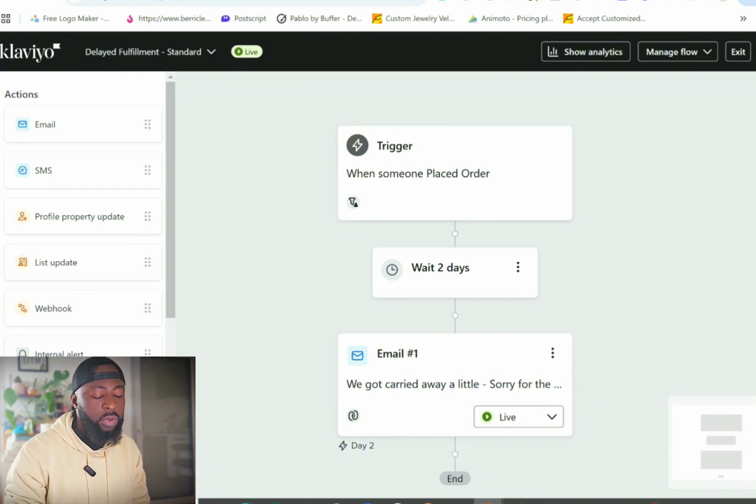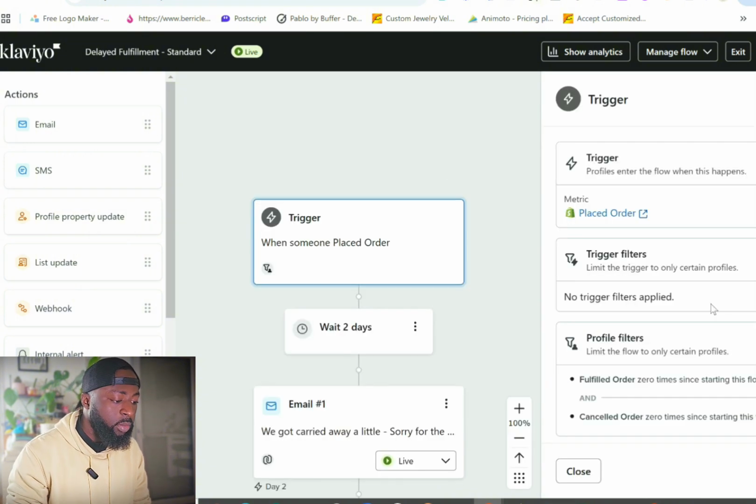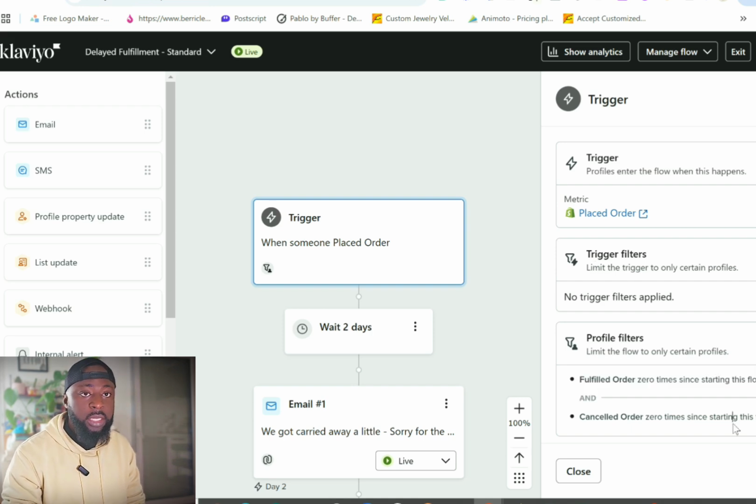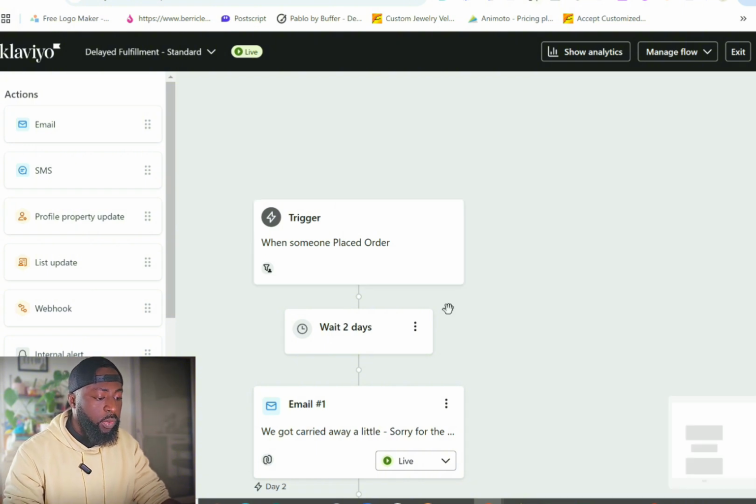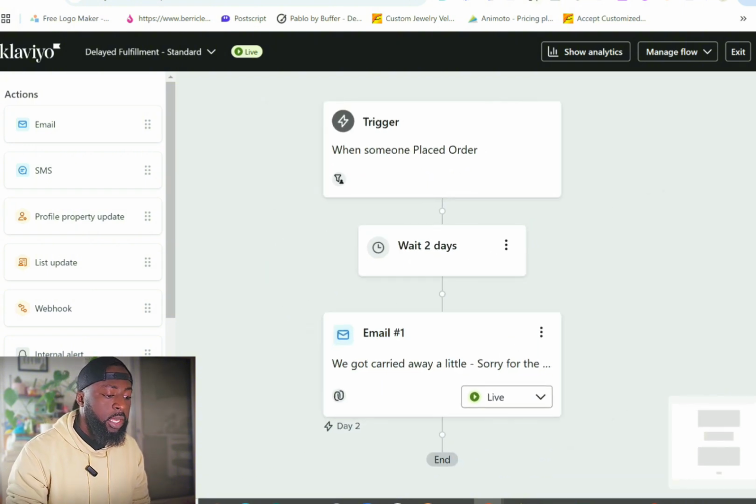So first thing first, you want to go to the trigger. So the trigger is going to be placed order, and the filter for that is fulfilled order 0 times since starting this flow, and cancelled order 0 times since starting this flow. So the next thing is the wait time. Like I said, 2 days is fine, but again, you can calculate that depending on your shipping time and also your shipping condition. But we think 2 days is fine.